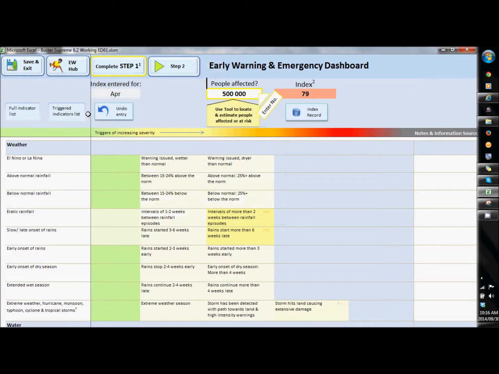Now we can either select step 1 or go back to the hub. This is where the monthly work begins. It's a simple 2-step process. Step 1 is where we complete the dashboard, followed by step 2, which has used your dashboard results to suggest a series of actions that might be considered. So let's click step 1.